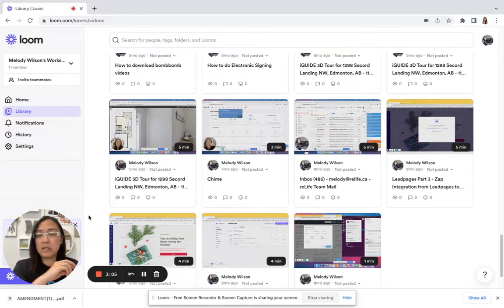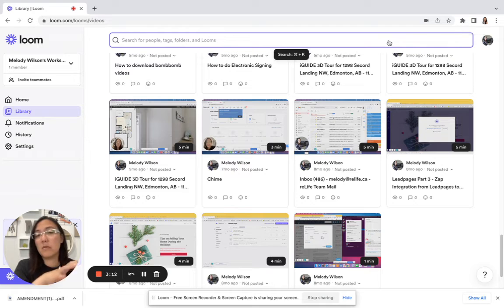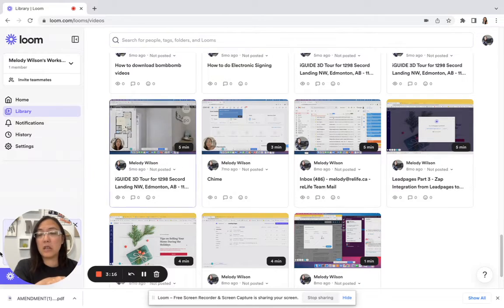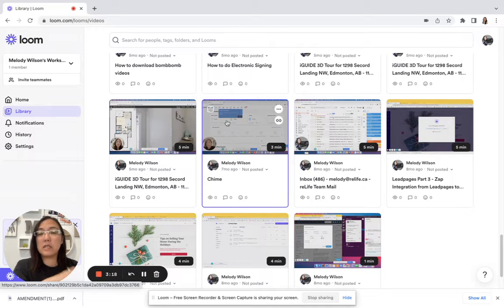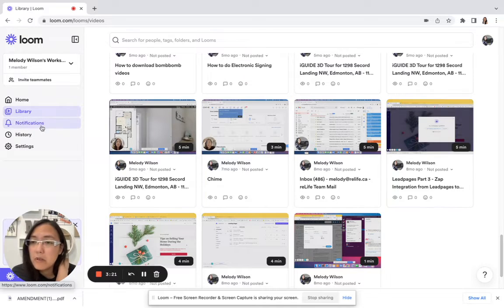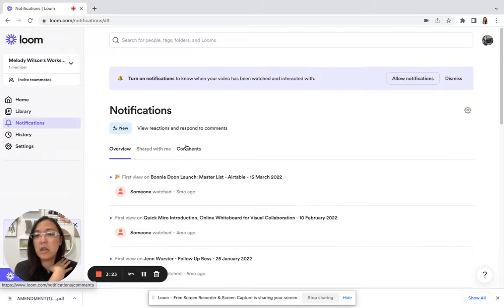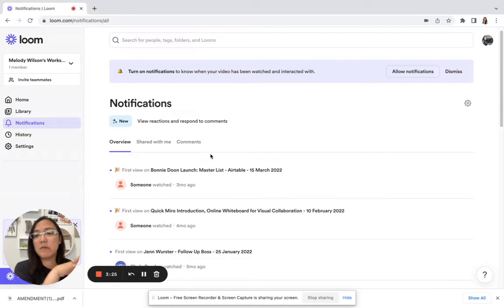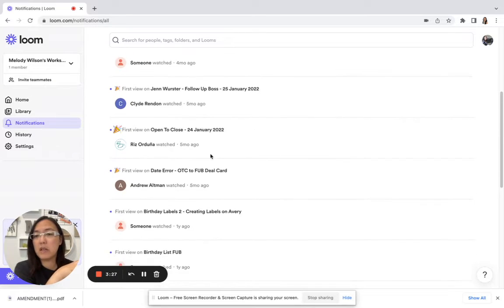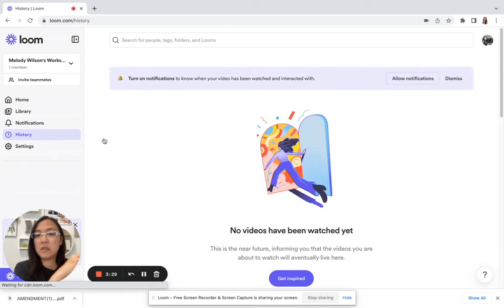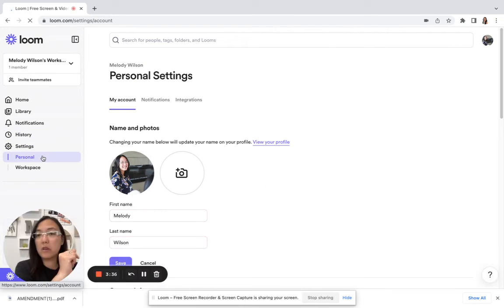So like I said, you can have an extension to record on Loom, which is the easiest because if you're on a website or if you're doing some work, you can just automatically hit that. You don't have to come into this page and log in and then hit record video. So that's the easiest way to go about it. You can click on your notifications to see if you want to look at anything. So usually the first time someone views the video, you will get notified. There's a history to kind of show you if there's any videos being watched. And then, of course, the settings. So you can take a look at your personal settings.